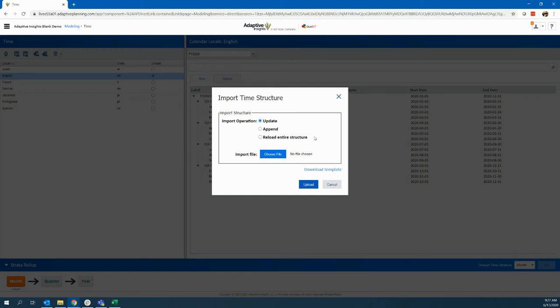Reload Entire Structure is used for when you need to change the time stratum. Currently, the time stratum is set for the month. If we want to add in our weekly time stratum, we would choose Reload Entire Structure. For this example, we'll be updating the time structure to include weeks. If you need to include days, you can do that as well.